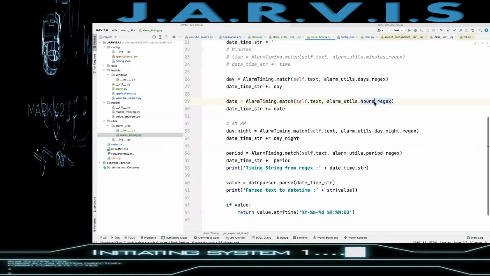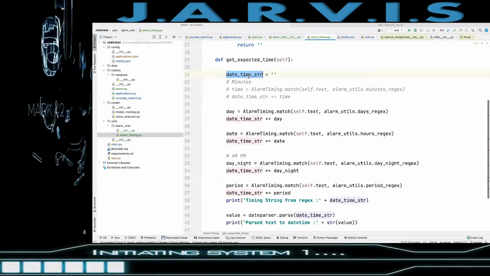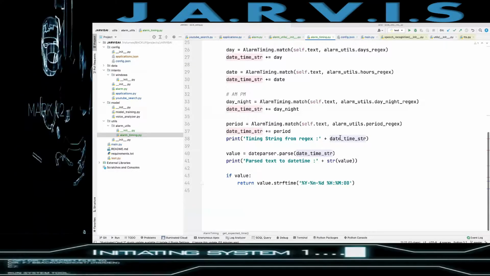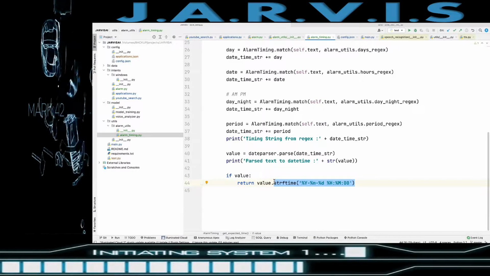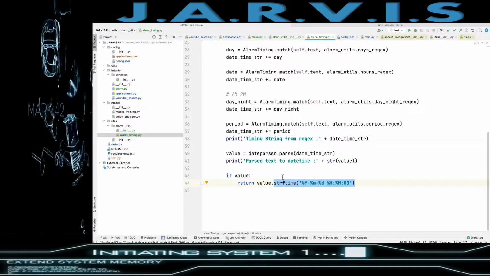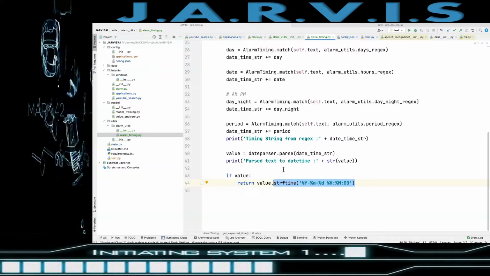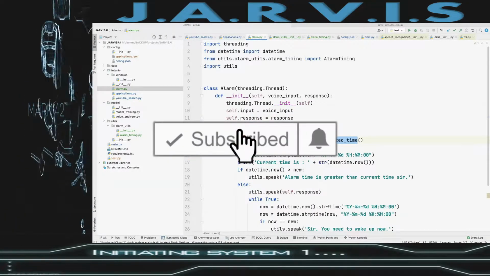It will give the values from that particular string, and those strings will be concatenated in this variable date time string. And in the last, if I show you, I have just converted it to a date time object. Why have I converted it to a date time object? Because we need to compare both the objects to get the actual time of the alarm. So when we go to this alarm, it will give you the new time.